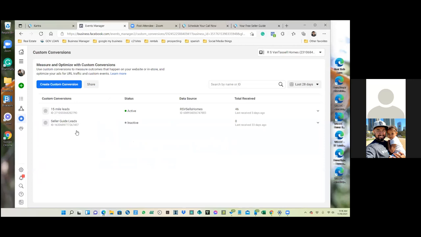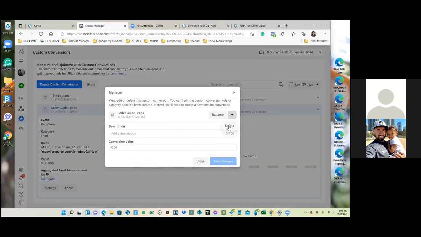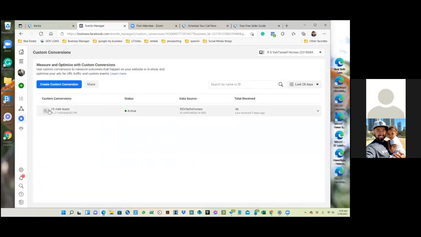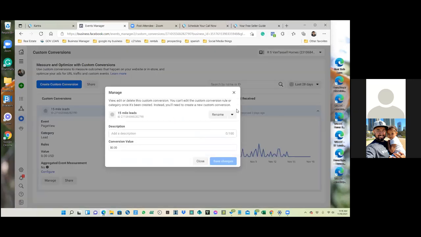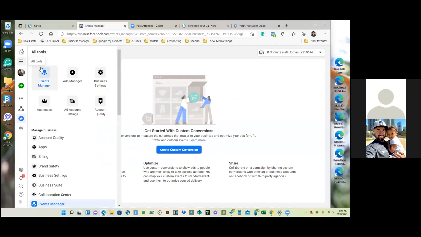Let's delete the 15 miles, delete the seller guide leads. Let's delete all of them, and we're going to just start from scratch. Okay, so now we'll make sure that we have the right pixel. So hit the three lines to the left and go back to Events Manager.